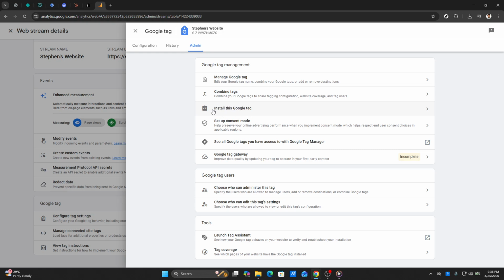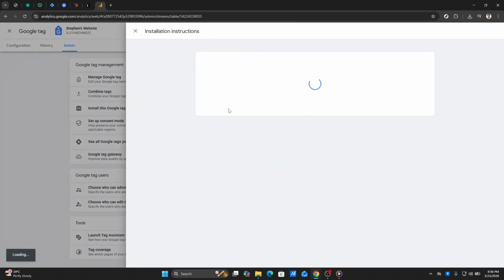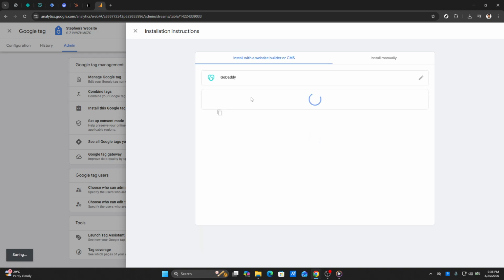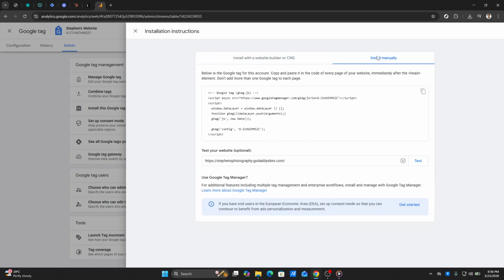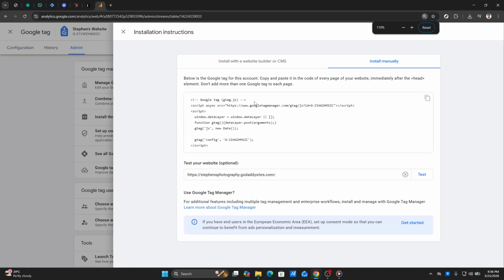When you click on Install this Google tag, you'll be given two options: Install manually, and another option, which might vary. For our purposes, select Install manually. This is ideal if you're comfortable adding code snippets to your website. Once selected, you'll see the gtag.js code. This is the snippet you need to copy. Make sure you copy it exactly as it appears, without any modifications.